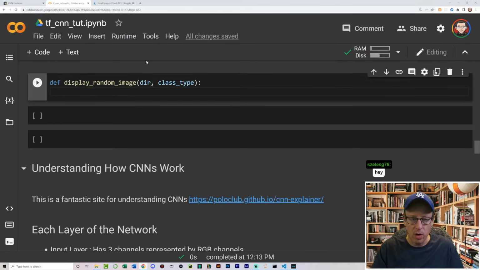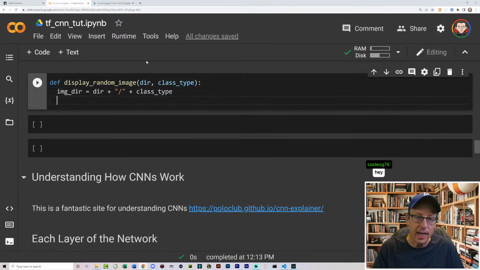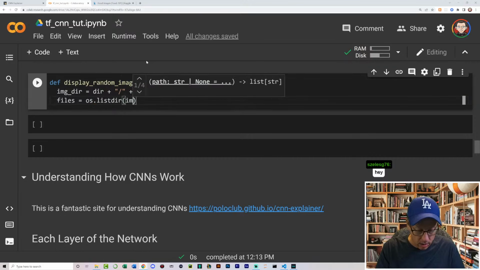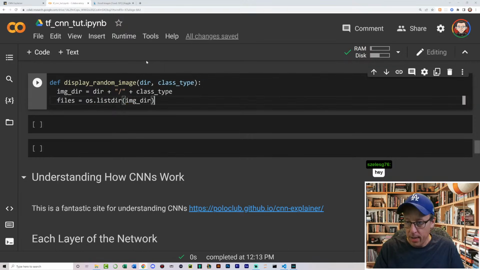What I want to do here first is define the directory to look in. So I'm going to call this image directory is equal to whatever directory you pass inside of here. And after that, I am going to do class type. Like I said, it's either going to be hot dog or pizza. After that, I'm going to get all the files from the directory. So I'm going to call this files and just go OS list directory and image directory.